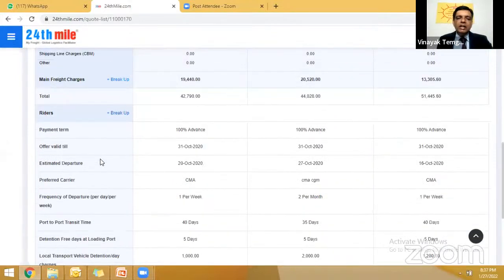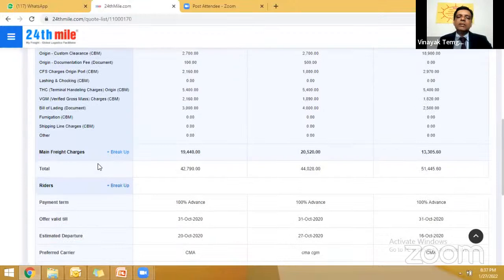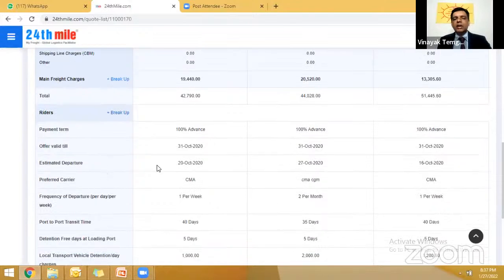Suppose anybody is giving a lower price, but is asking for advance payment, then we should go for the one who is giving the credit rate. Also, if anybody is giving a very high frequency of vessels, we have to select that vessel. We have to consider all the riders, and then decide which one is better.